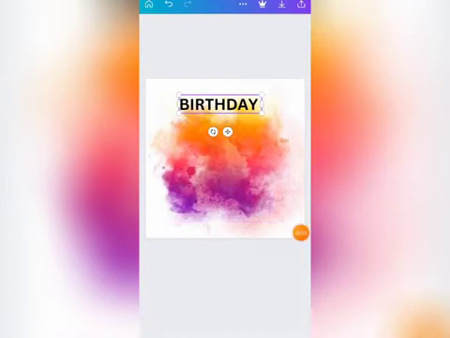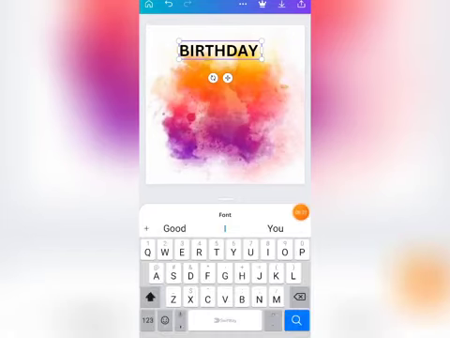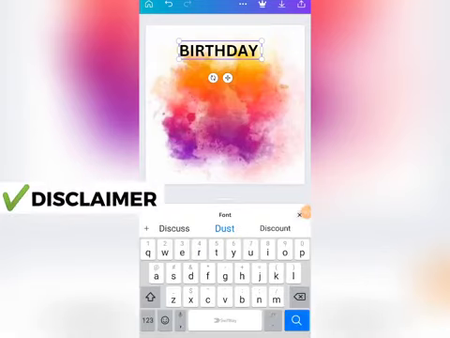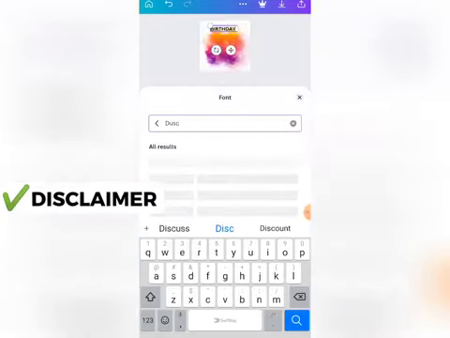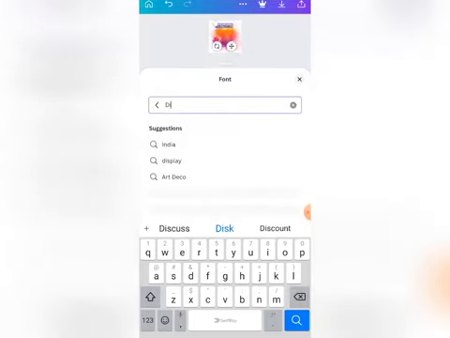We don't want this default font. So the font you are going to use here, I just use it, but then I have to search it for you to know how to get it. So tap here and search it. You see the search bar here. So let's tap here. So we search the font. The font is disclaimer, font disclaimer.